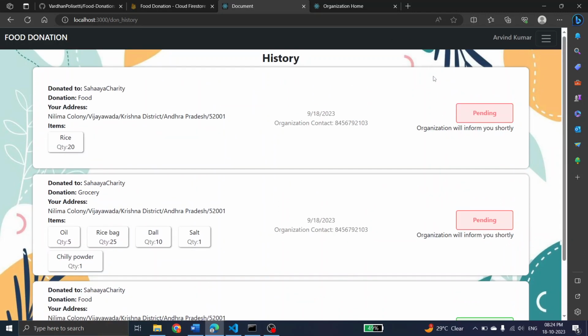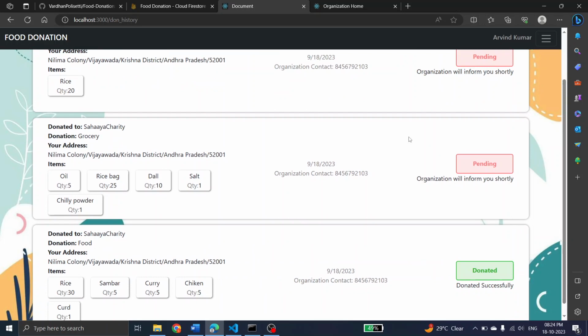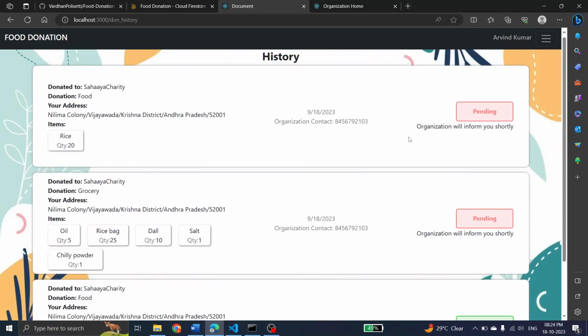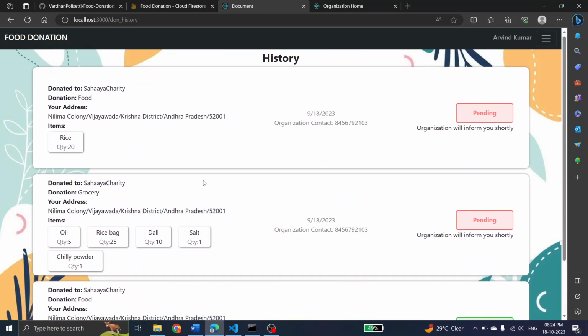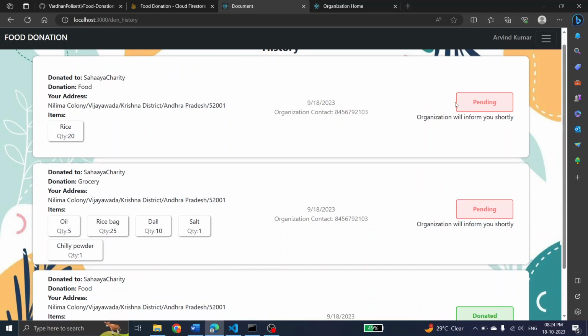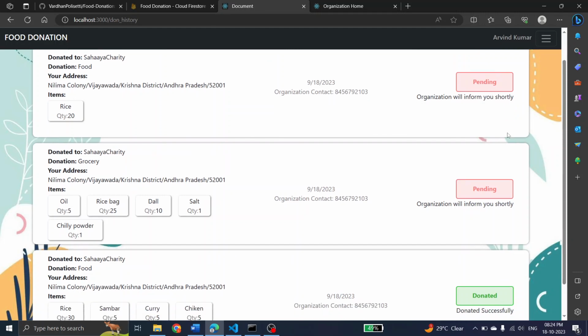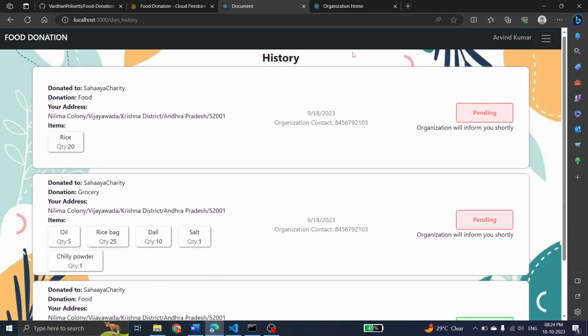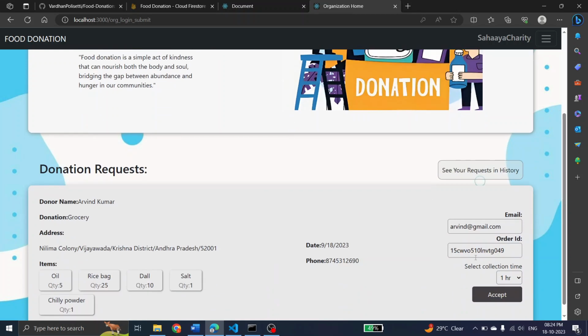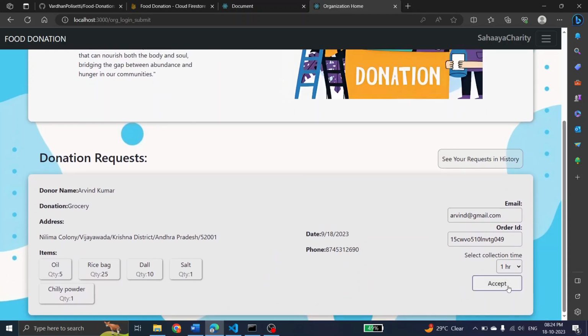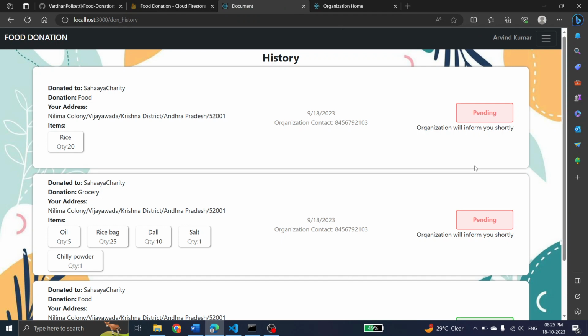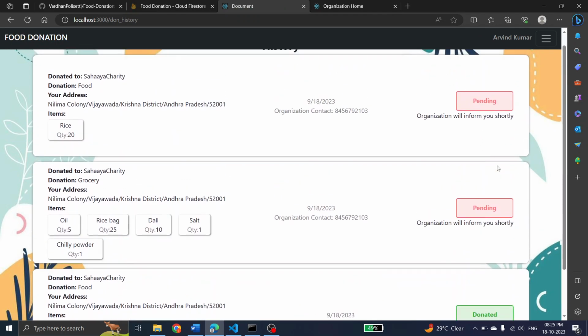This is the donor history page. Here we can see all the previous donation requests from the donor. Here we see which organization it was donated to and what was donated, food or grocery. Here we also see the status of the donation. If the organization accepts your donation, then it is updated here with an accepted status.